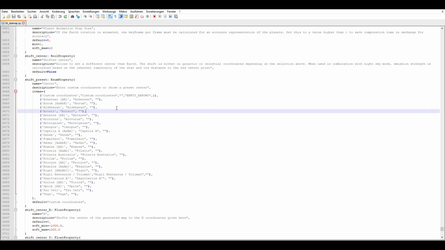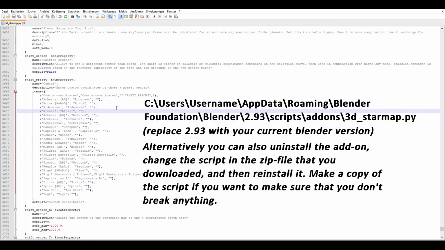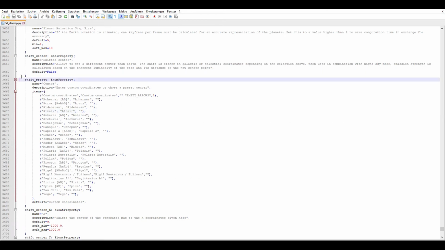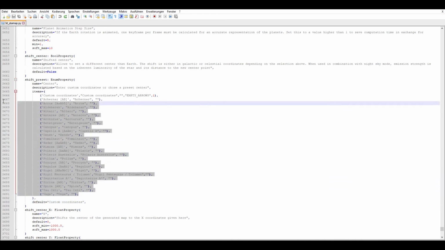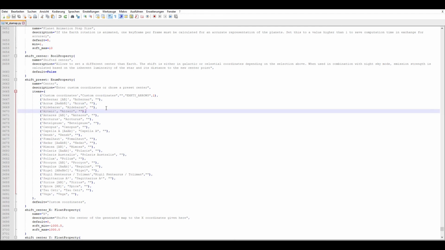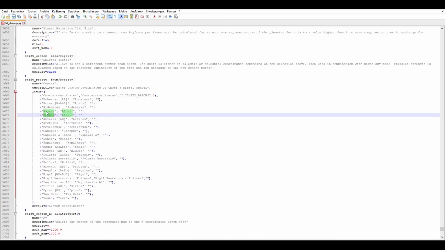You'll find this on Windows on the path that I'll show on the screen now. And here you open the script, go to line 3662, and here is the code for this specific option, and you can see all the presets here. And for this, you just make a new line, and then you can enter here the name of the star as it is in the CSV data file.